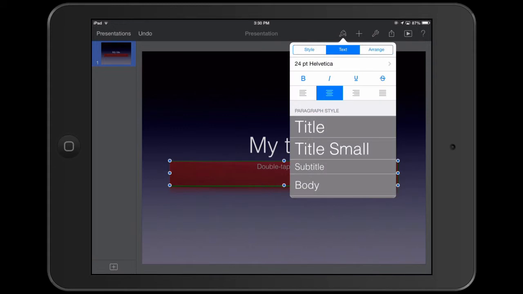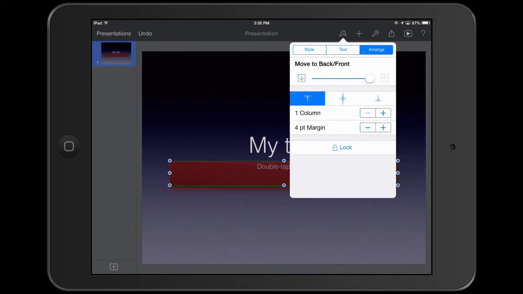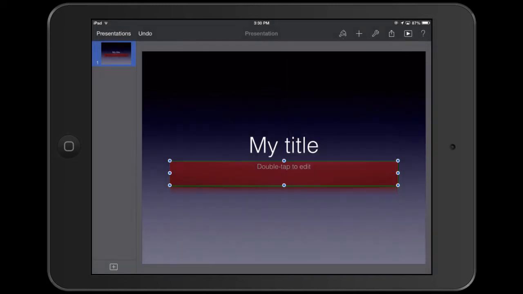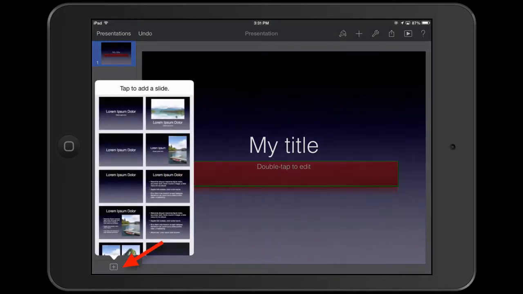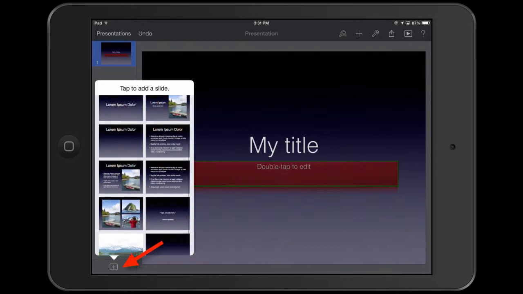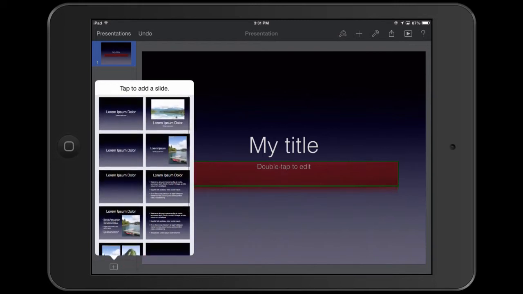And then under the text, again, I can change the text within that text box. And if I have multiple objects, I can arrange them so they're layered properly. And again, some of the same column and margin options that we had before. So I'm going to say that I'm done with this one, and I'm going to click on the plus in the bottom left-hand corner, and all of my slide choices pop up.